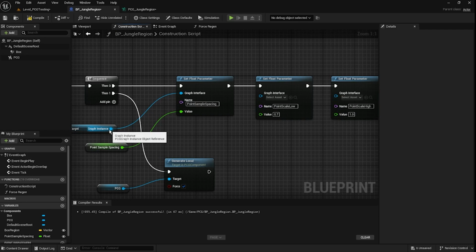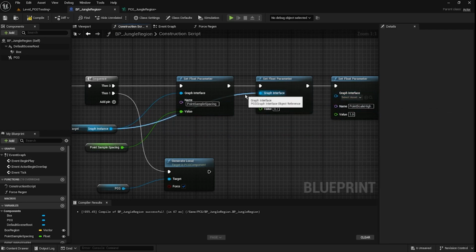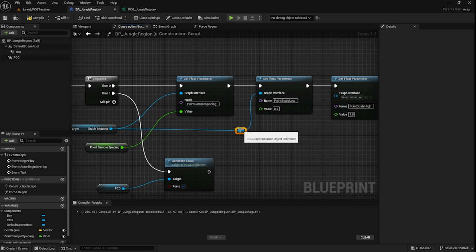The only thing we've got to make sure is that we give it the graph instance reference. Now, I find this gets a little bit messy, so I tend to create a reroute node there, create a reroute node there, and we can just have that one reference right at the start that we just keep on linking to. But let's compile that and save.